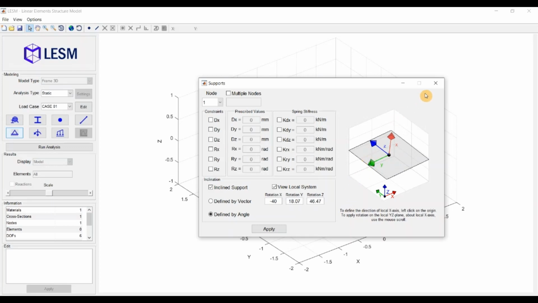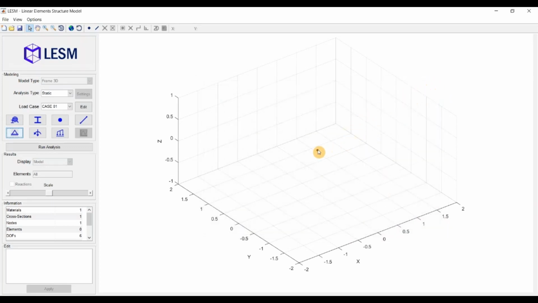Finally, another way to set the support conditions of a node is by clicking on it and using the edition table, where you can set or unset only the rigid constraints. As always, don't forget to click the apply button. And that's it for this video.